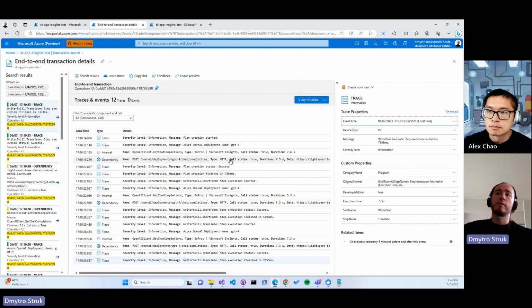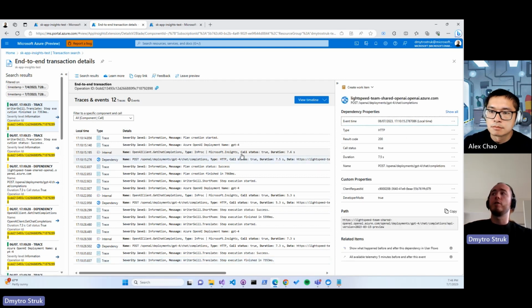There is also some internal logging of what kind of HTTP request we did to AI models. So for example, here we did an API call to Azure OpenAI. So it took like 7.5 seconds. This is an HTTP request. We get our success status code and all of this kind of things.